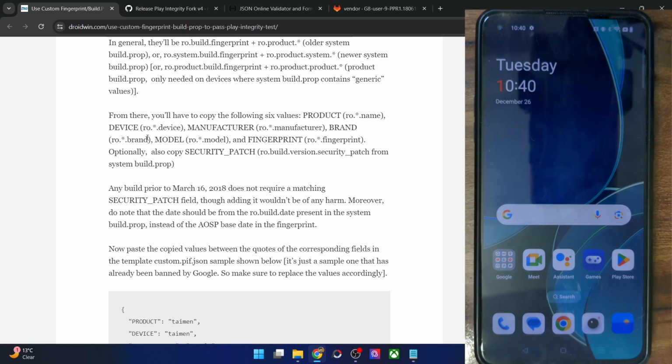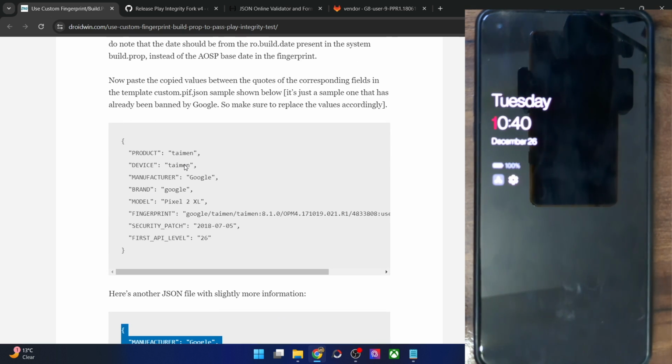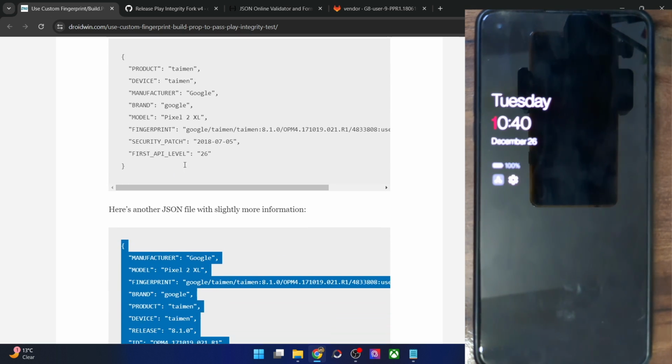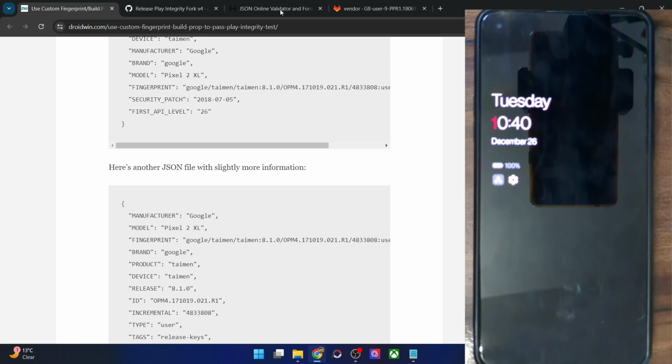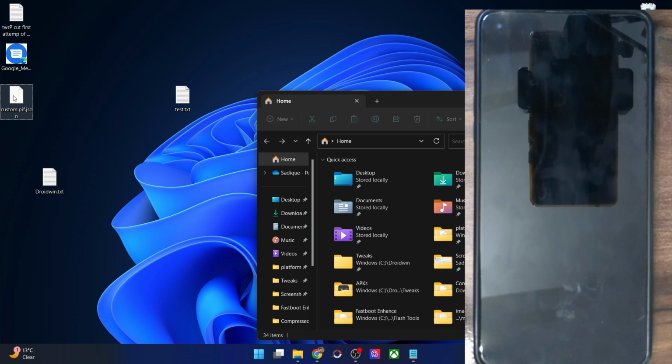Although at the end of the video, I'll give you one fingerprint using which you could easily pass the test as well. But as of now, I have already used a custom PIF JSON file. This is my own file which I have found, and it has a working fingerprint build. So let me copy this file and send it to my phone.